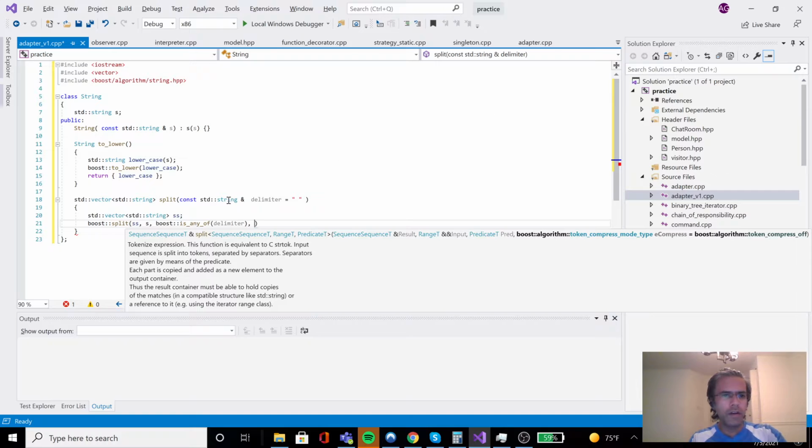So which means any of the values which match the delimiter, we will be operating on that delimiter. So we'll be splitting based on this value. This can be a comma, this can be a space. By default, it is set to a space.